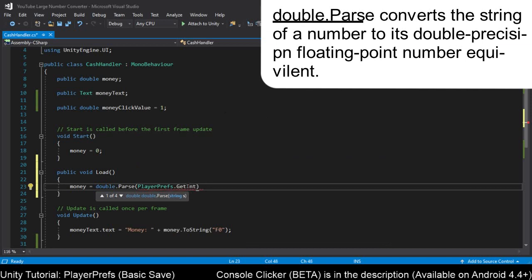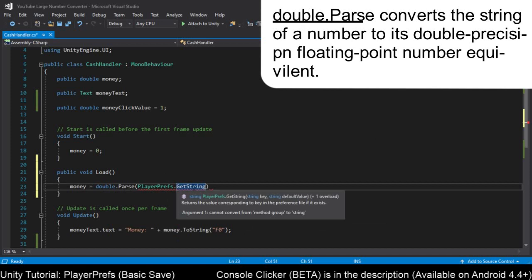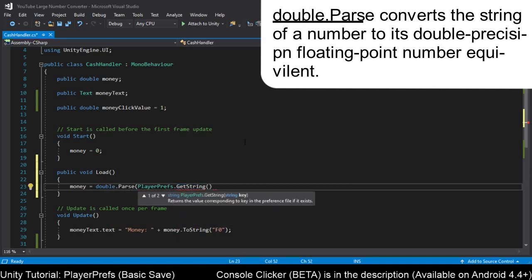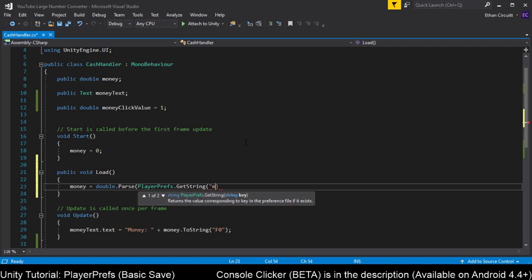Now I believe what this does is, what's the error here? I haven't finished it, that's why. It converts the double to an integer. So we want to, it might have to be, oh no, sorry, this has got to be get string. Double.pass PlayerPrefs.get string. And this will be money, comma, money. Oh, comma, 0.